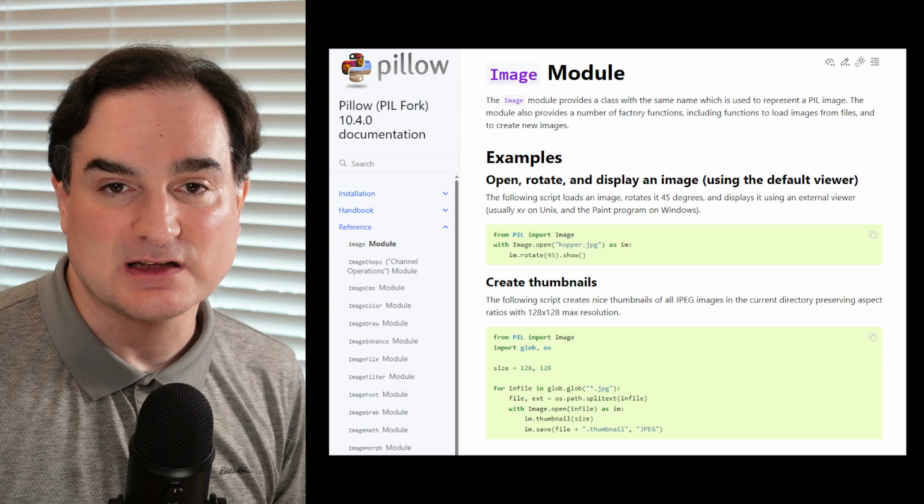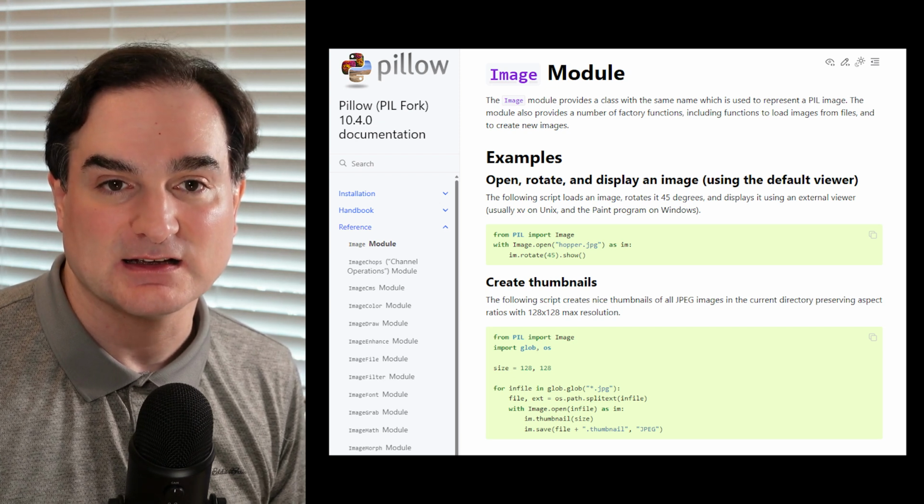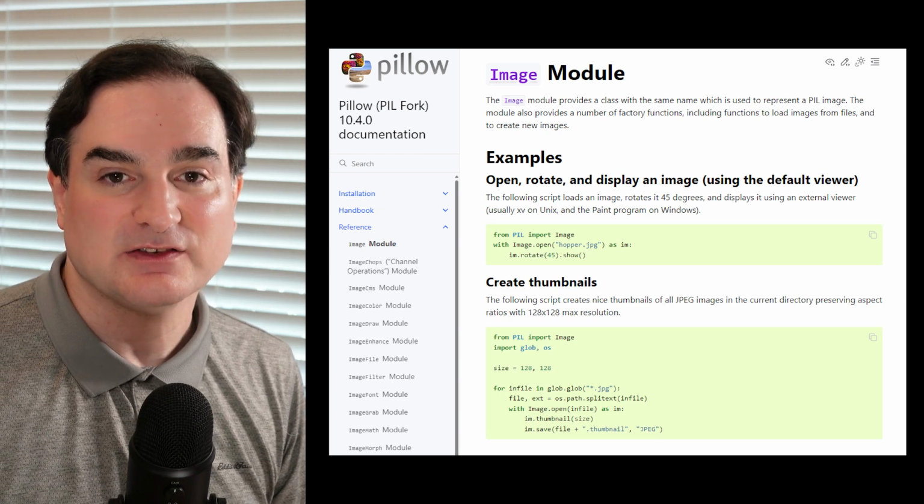For that, you can just use the image viewer in your OS, but it is for manipulating images as data, changing their sizes, compositing images, stitching them together, saving them in different formats. So let's take a look at some simple examples of Pillow in action.